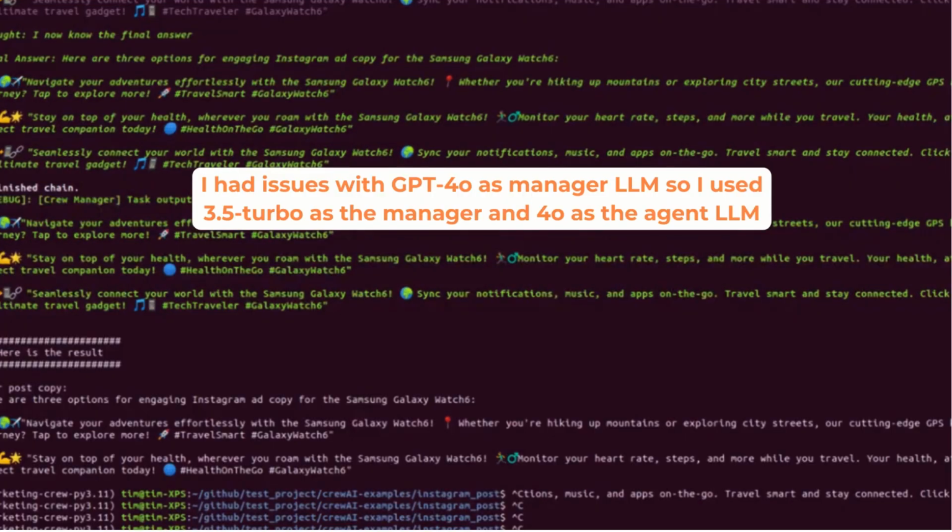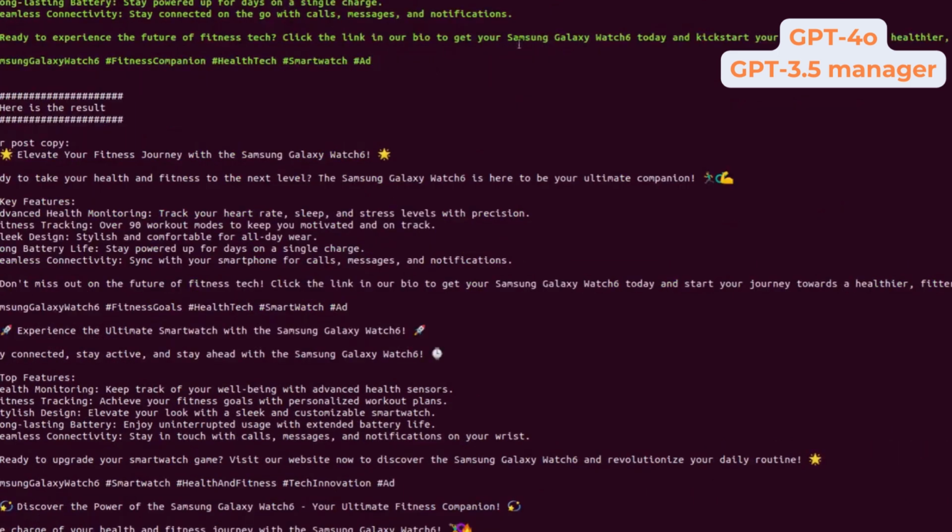So with GPT-4o as the manager, I actually ran into some trouble, and I'll explain more at the end of the video, but I decided to switch the manager LLM to 3.5 Turbo again and have just the agents use GPT-4o. So we just finished running the crew with the manager being GPT 3.5 Turbo and the agents being GPT-4o.